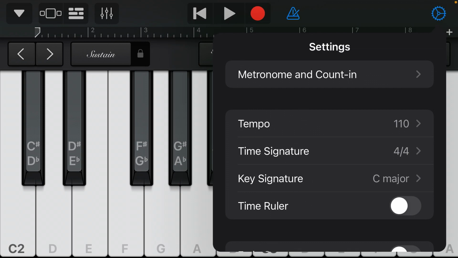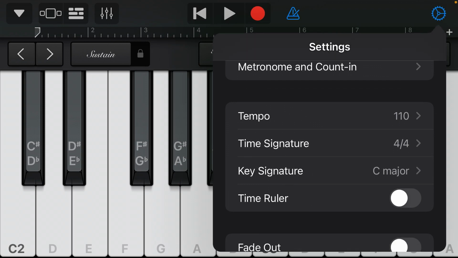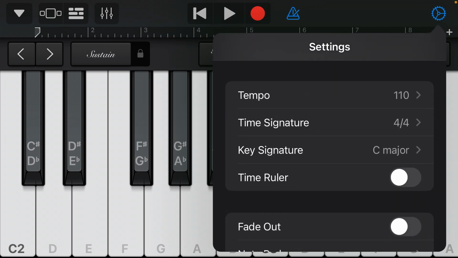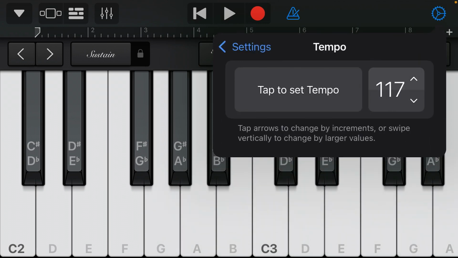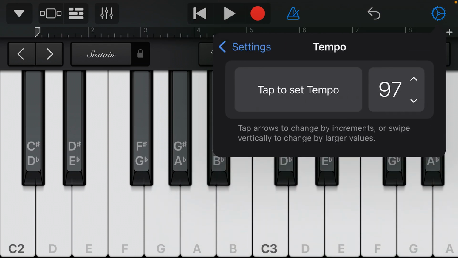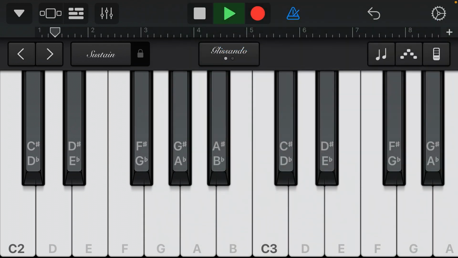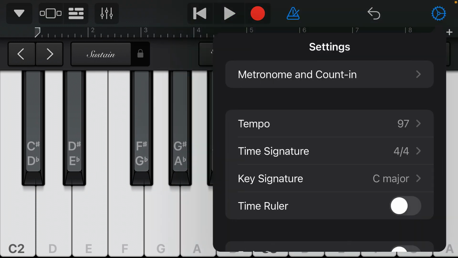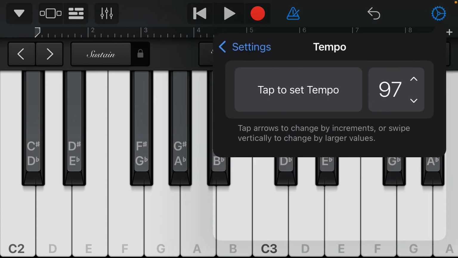And if you go to the actual settings, not track, project settings, as you can see, you have your tempo. You can make it faster. And you can make it slower. In this case, I'm gonna make it faster because it sounds good. So, 117.